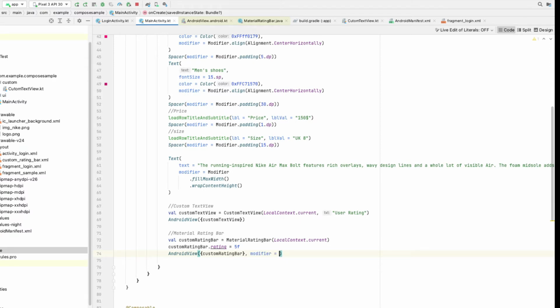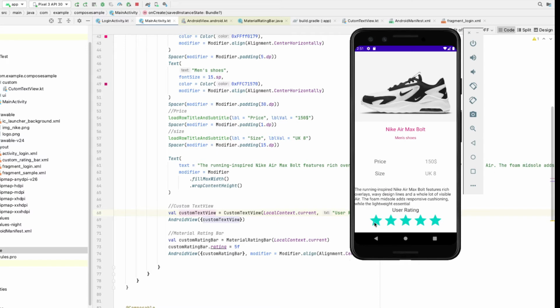Let's align this horizontally. Now let's run this. Now you can see our custom bar is nicely added. So we added a custom text view and a custom rating bar. Using this approach, you can add any of your existing custom layouts into Jetpack Compose.